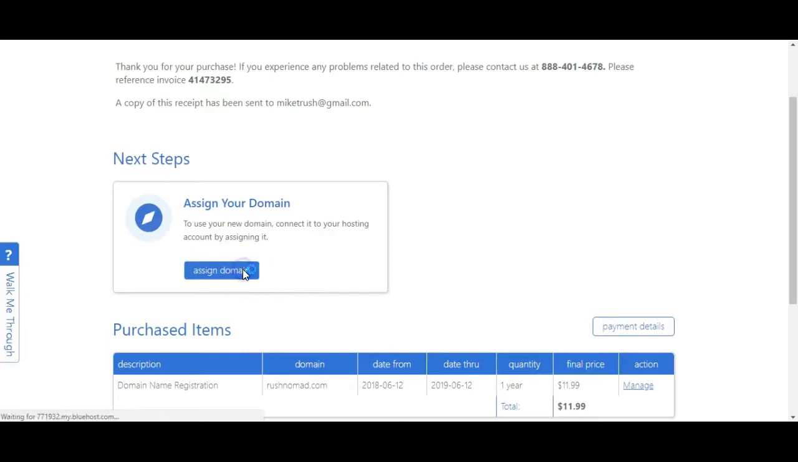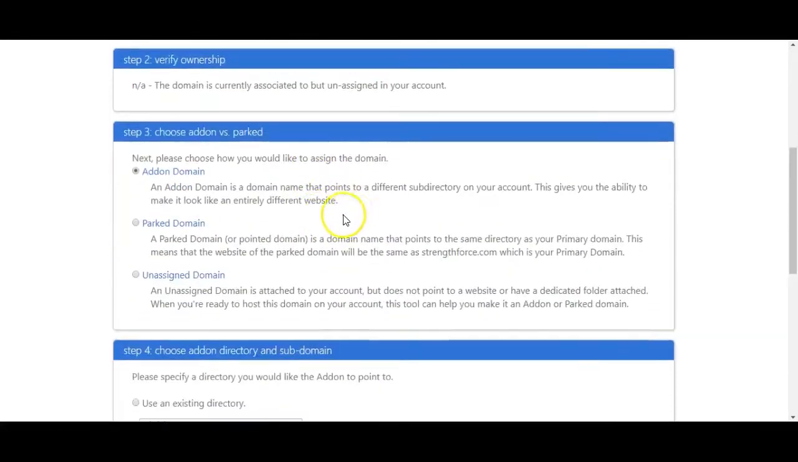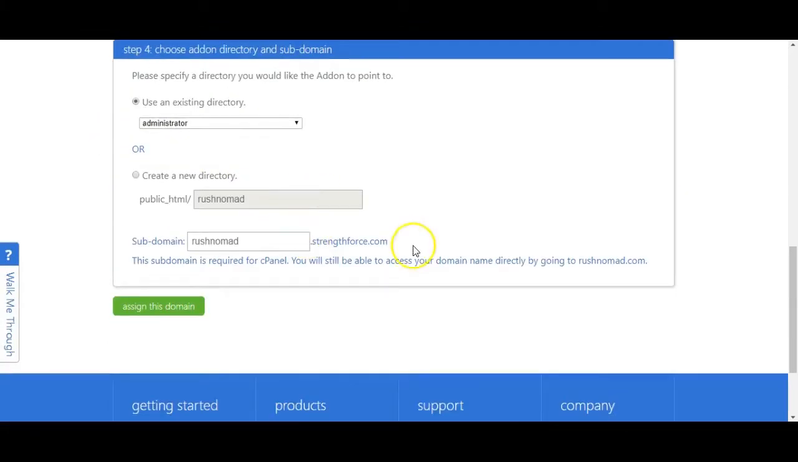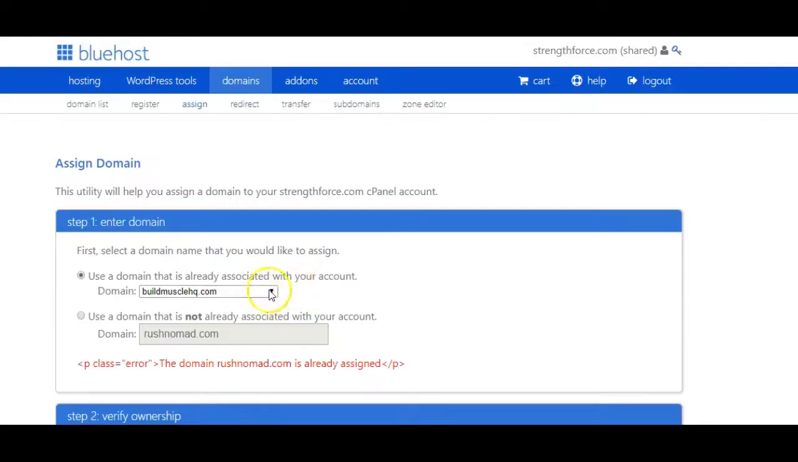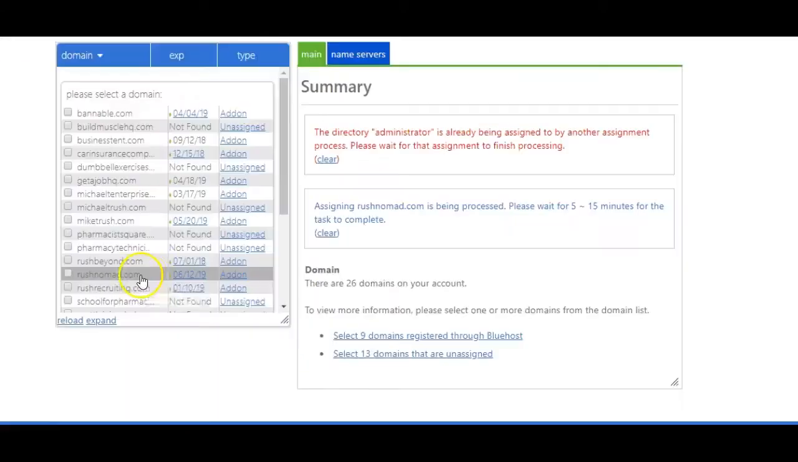And so right here, I can assign this domain name. I'm going to choose Rush Nomad. This will be an add-on. And then assign this domain. So I have quite a few different domain names, but for Rush Nomad right now it's currently unassigned. I'm going to go find Rush Nomad. And so now we can see that Rush Nomad is an add-on.